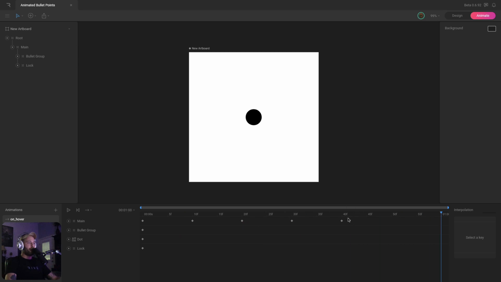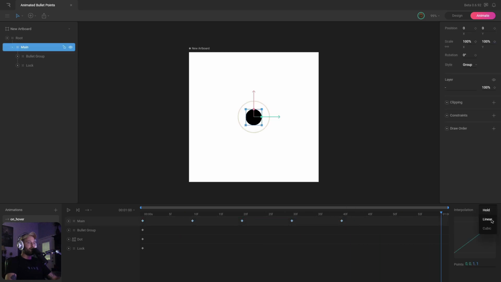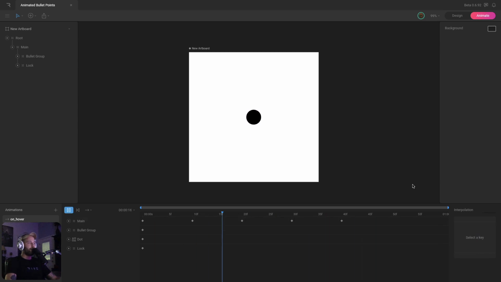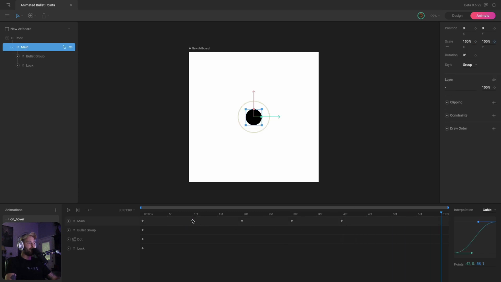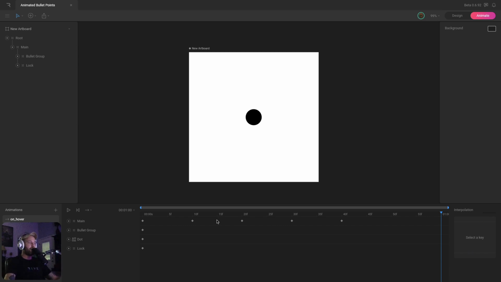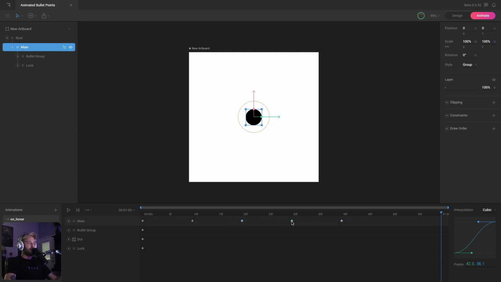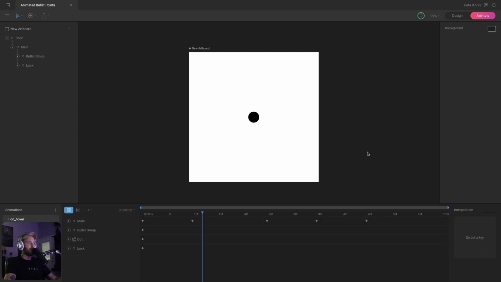Okay, it looks all right, but once we add easing, I think it'll look a little bit better. So I'm just going to select all the keys and then add that cubic easing in. Okay, it looks all right, but I think the timing between the second and third key, there's not enough time there. So I'm going to just grab all my keys here and give it an extra 5 milliseconds. And let's see what that looks like.